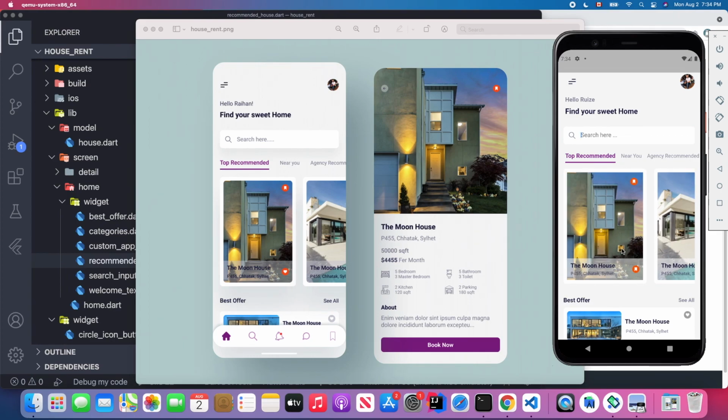Okay, I think that's all for today's video, and I will probably leave this bottom navigation bar and this detail page to the next video, because this video is a little bit long.